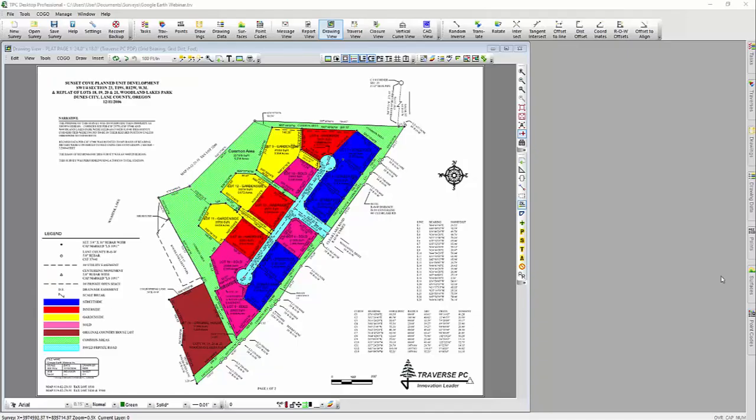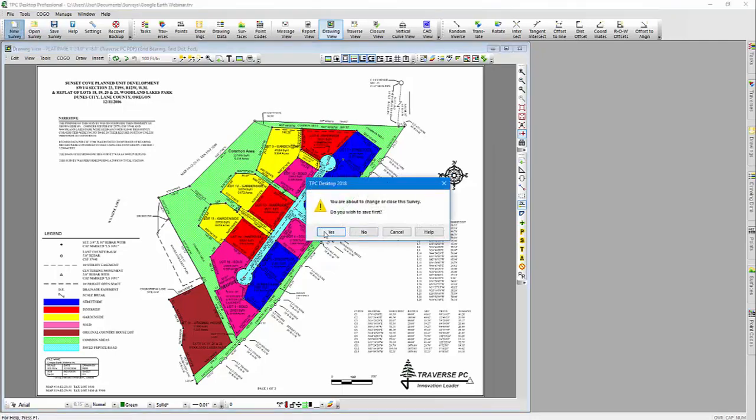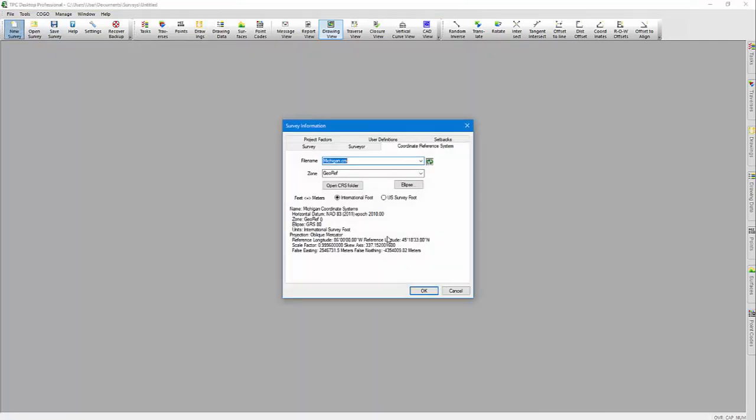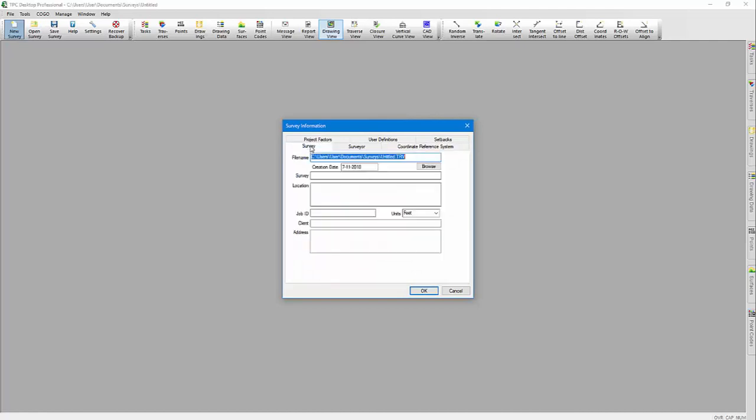Let's take a look at importing a file from Google Earth. So at this point, I'm going to start a new job. Sure, let's go ahead and save it. And the very first thing I'm going to do, I'm going to give this an appropriate file name. So I'm going to say import Google Earth.